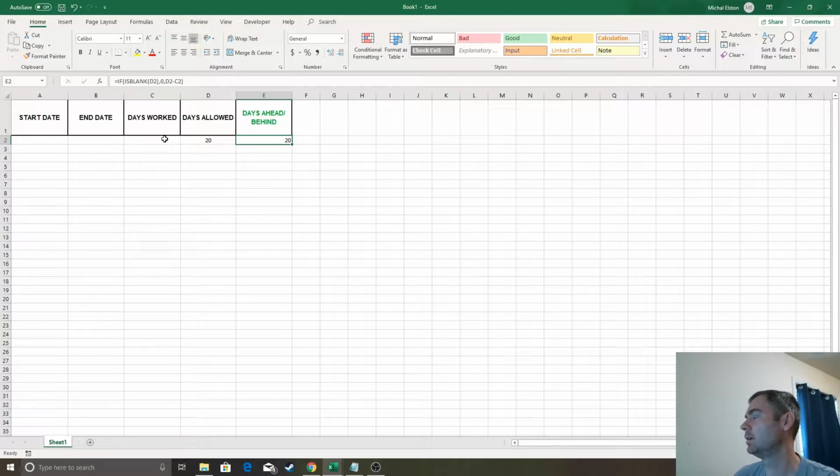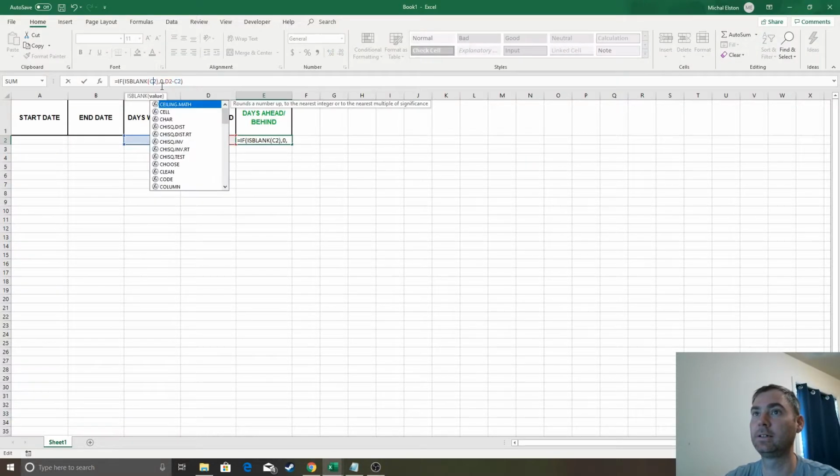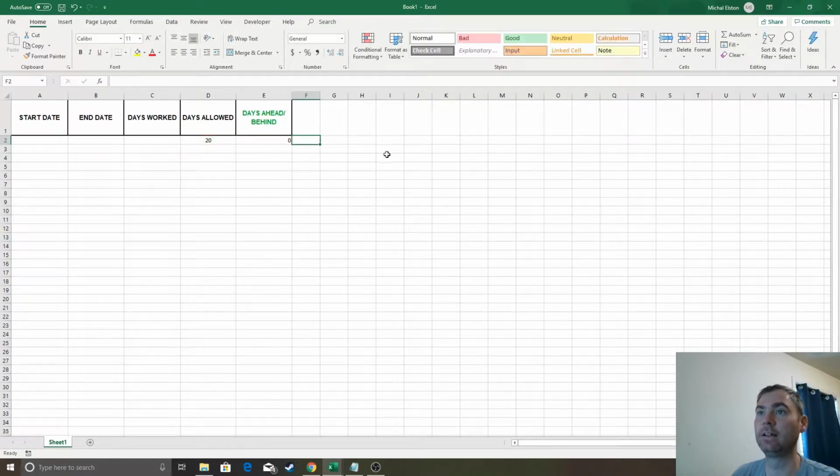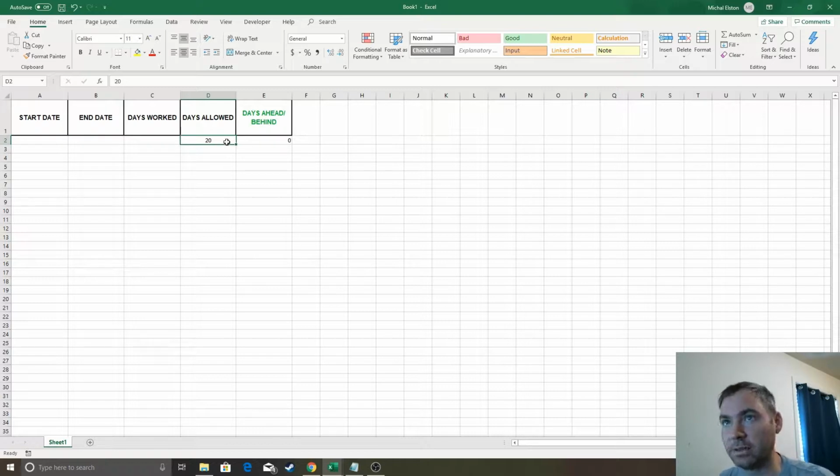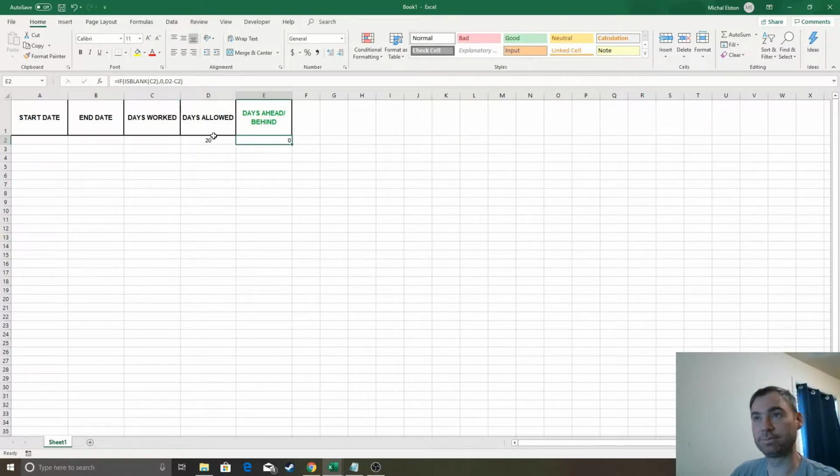Do I want it to? Yeah, let's do it over C2. If C2's blank, I'm going to show 0 because I don't have any days worked. I have a predetermined days allowed to work whenever we actually start working, but there is no days worked yet. So that's the basis of a formula, basically.